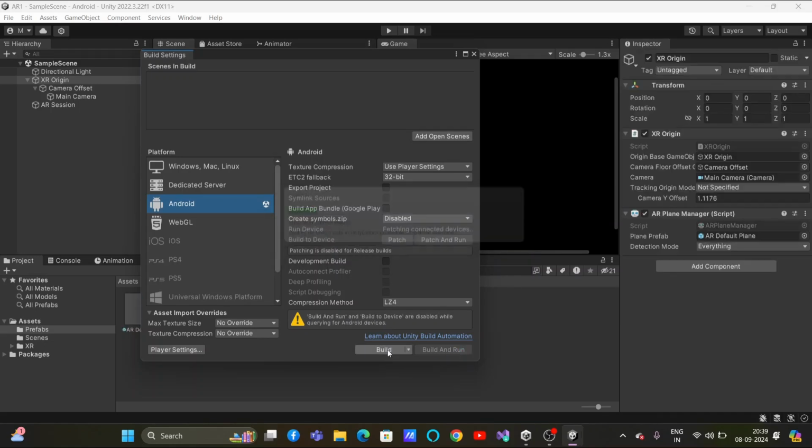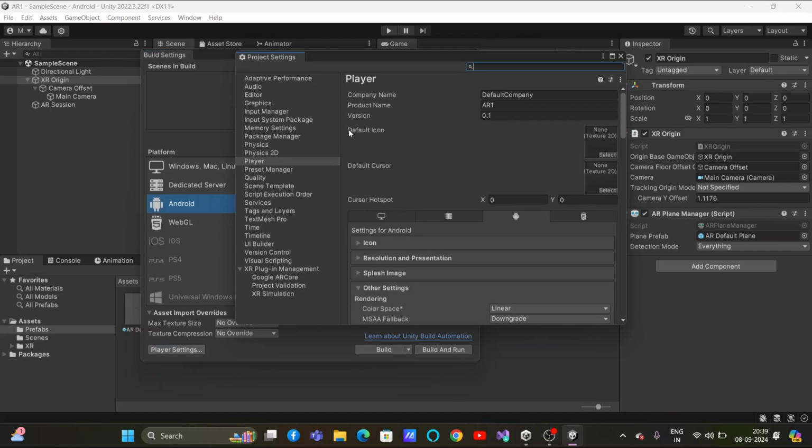But if you directly start building your project, it will throw some errors. To avoid those errors, we need to make some settings. Go to the player settings. In that player settings, I will suggest some modifications to be done. Make sure you are in the Android tab.